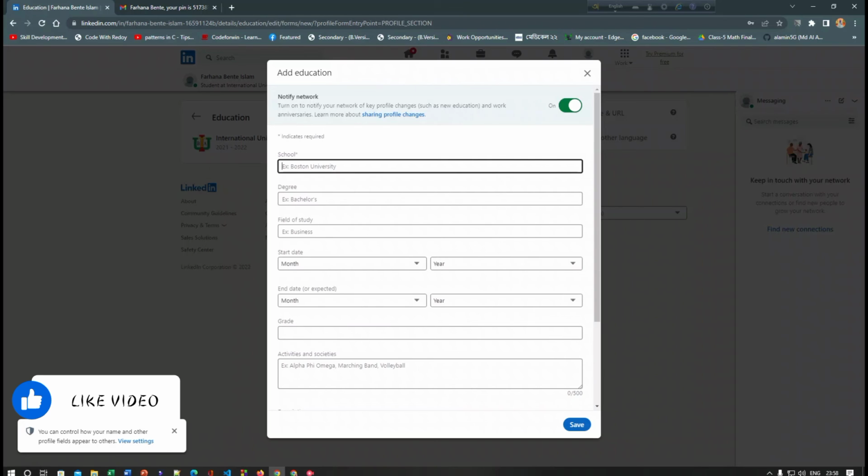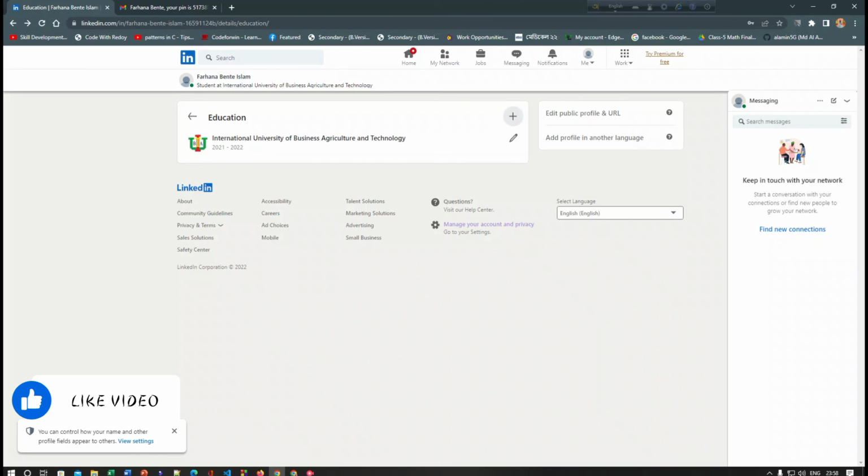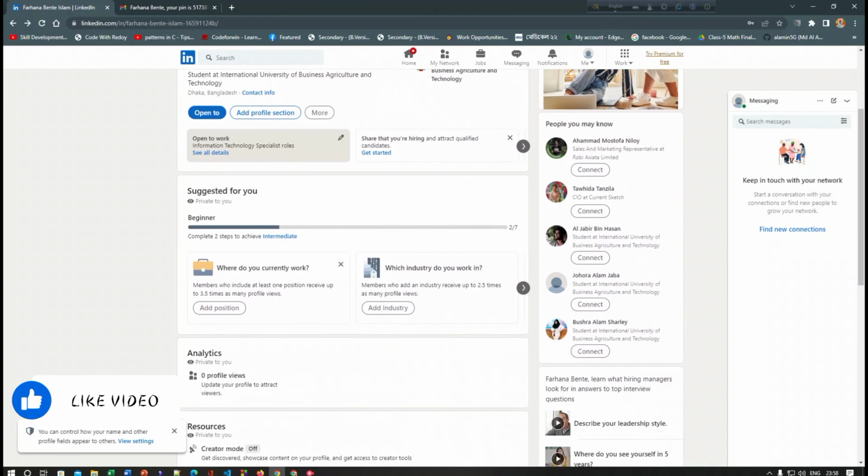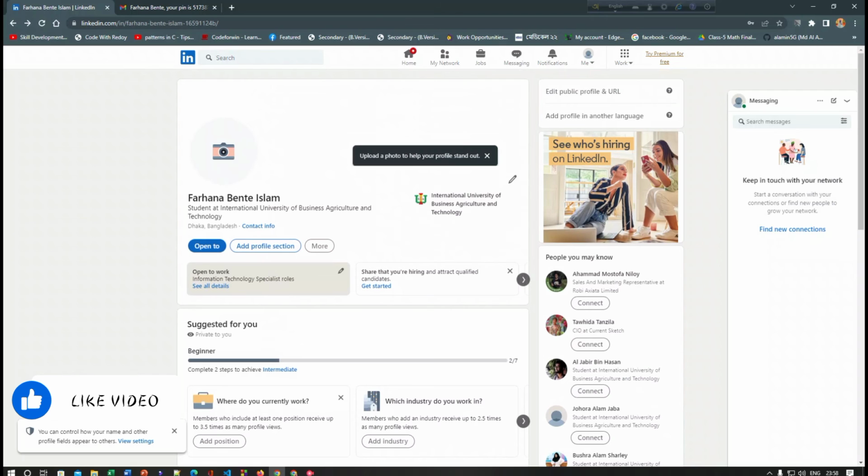You can also add your school life. You can select your school, college, everything.